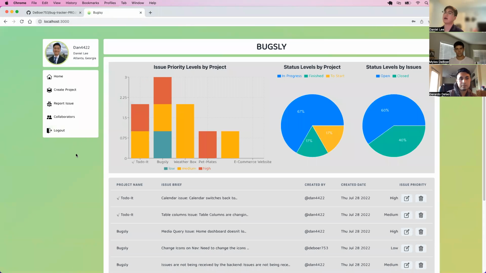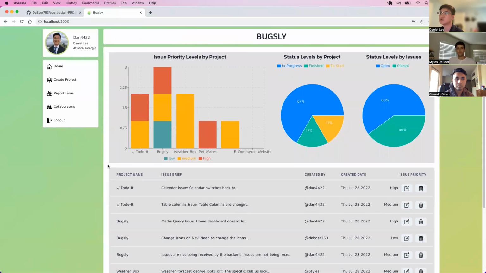So right when you log in, we have the home dashboard where it shows charts showing progress. So right here, we'll have issue priority levels by project bar chart. And then it has a list of your projects with the issue priority levels with low, medium, and high. You also have a pie chart with status levels by project, in progress, finished, and to start. And then we also have a status level by issues, open and closed. Those are there to just keep track of your issues and projects.